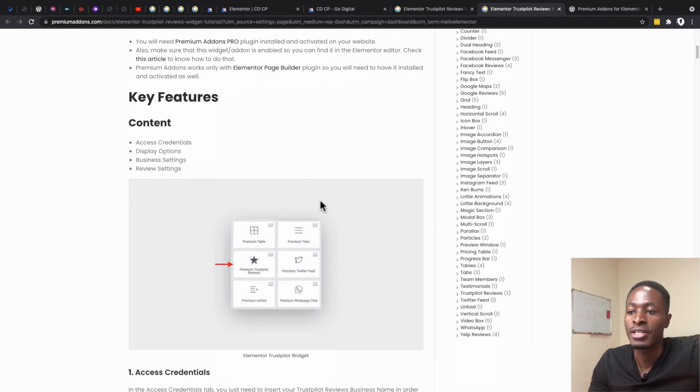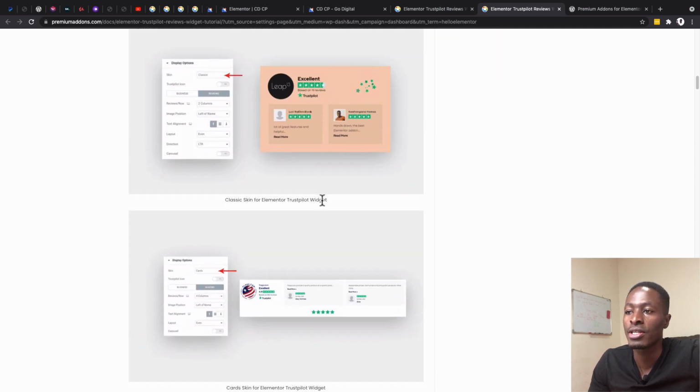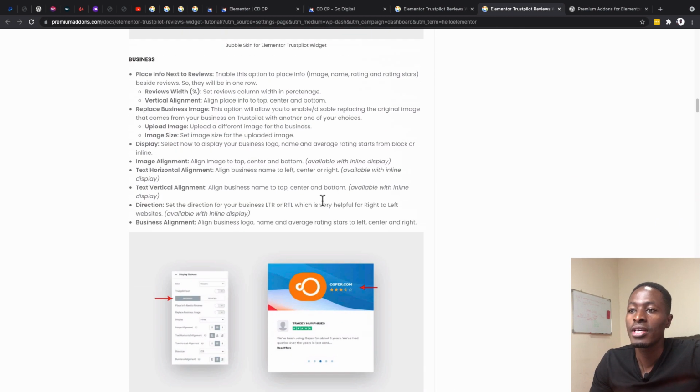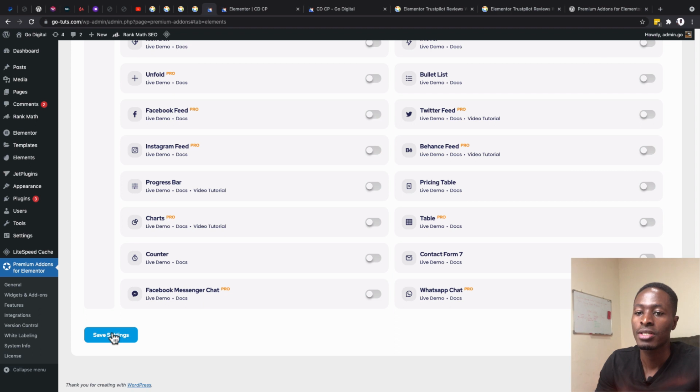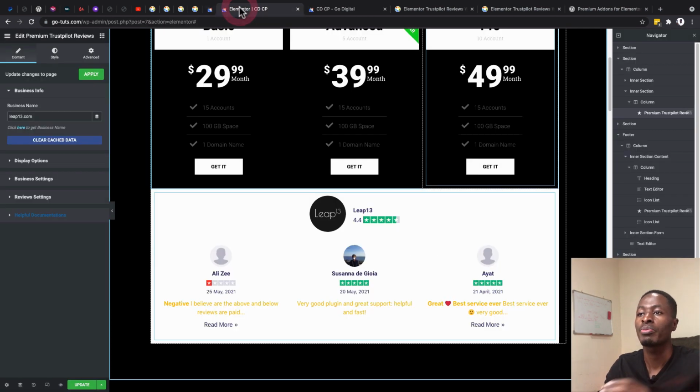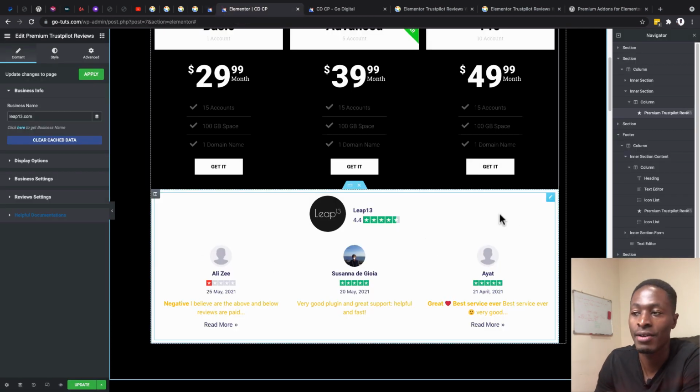They actually created this document to help you integrate this widget on your WordPress website easily without falling into issues. Anyway, once you have your Trustpilot widget activated, simply save changes down below here and you are good to go. Then open up any page with Elementor. I already have my page opened up over here in Elementor. Like I've already shown you, we have added our first Trustpilot widget. You realize that by default it echoes the premium add-ons for Elementor brand.